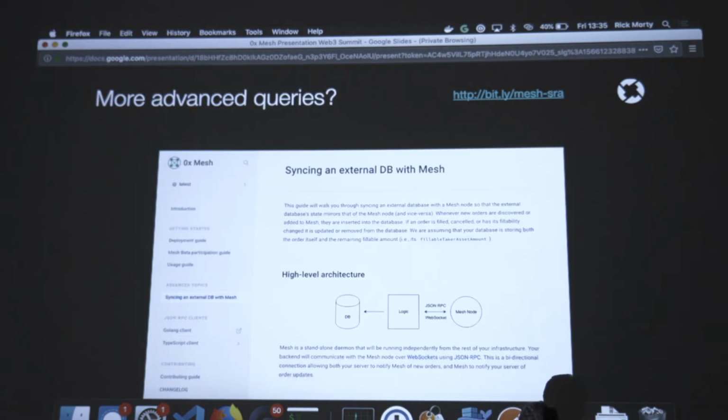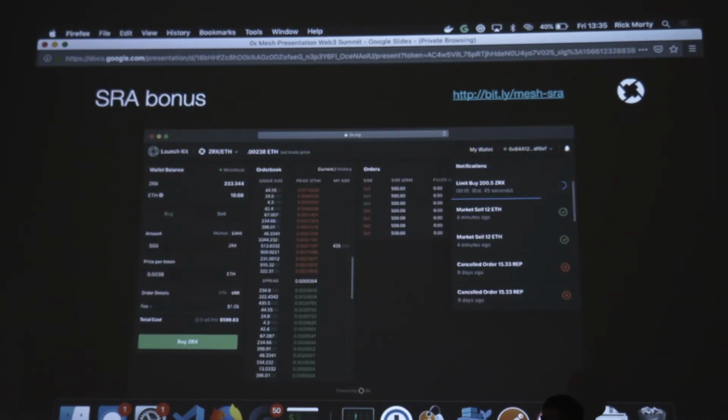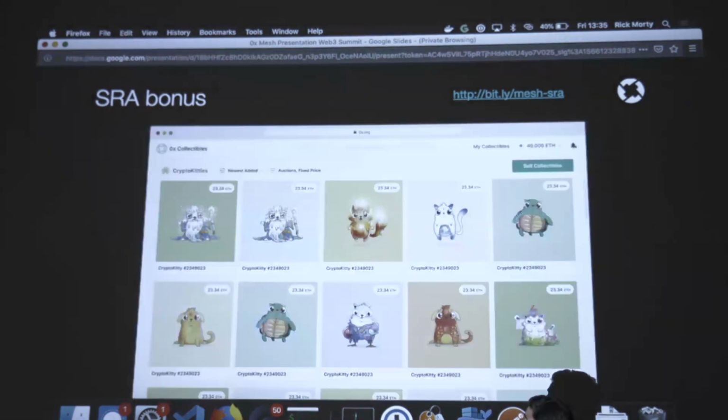Yeah, exactly, and that's exactly why we built two UIs and not one, because this doesn't work for NFTs, but this does. Yeah. Cool.